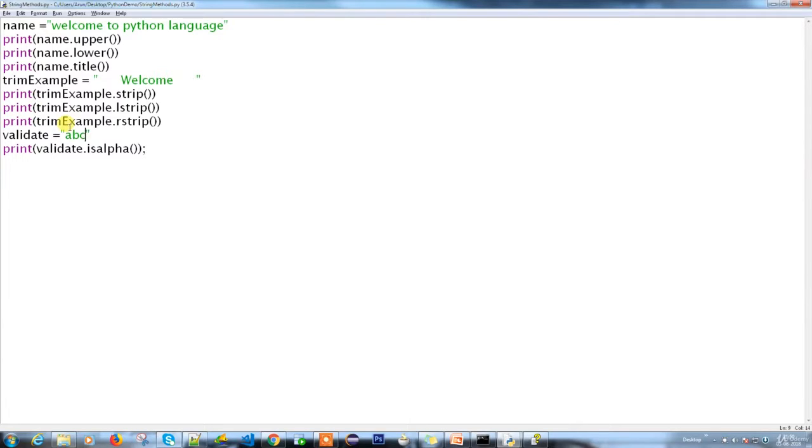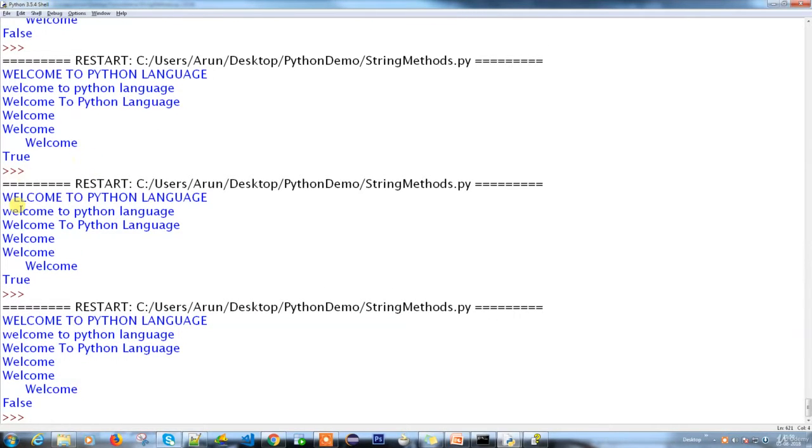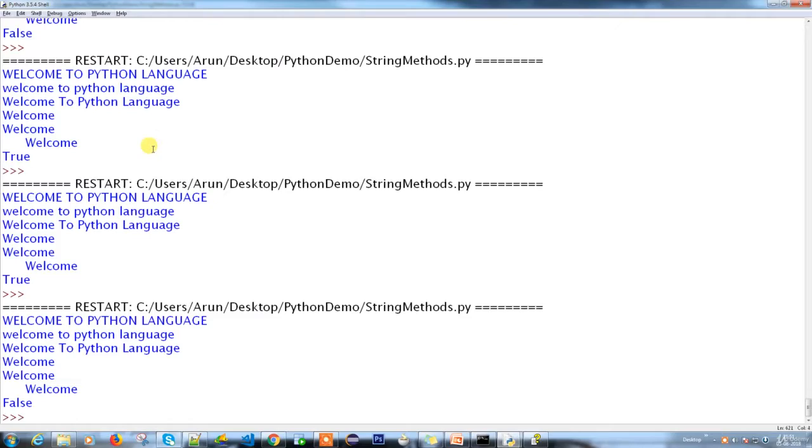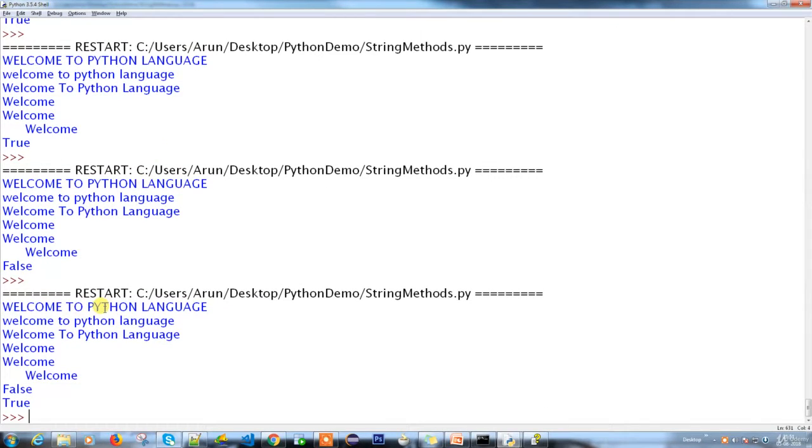Then let's have ABC 123. Let's see what happened. It has to throw false because it's not alpha. In that case, we need to check isalnum, the method called alnum. Yes, it is true. Like this, there are a lot of predefined methods, but we cannot go through all the methods here.